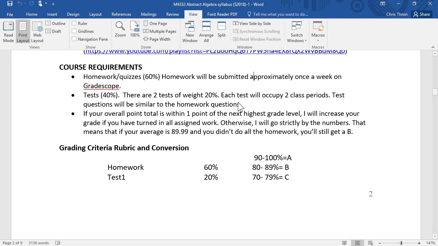All right, it's to your advantage to do all of the homework. If you do all the homework and you're within 1 point of the next grade, then I'll bump you up. So for instance, if you have an 89.1 and you've done all the homework, what I mean is all the homework assignments. That doesn't necessarily mean that you've done every individual problem. But if you've done all the homework assignments and you have an 89.1, then that's an A. If you missed a homework assignment and you have an 89.99, well, that's a B. I'm just going to go straight by the numbers. That's how it works.